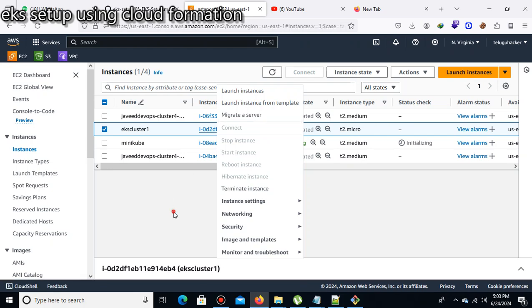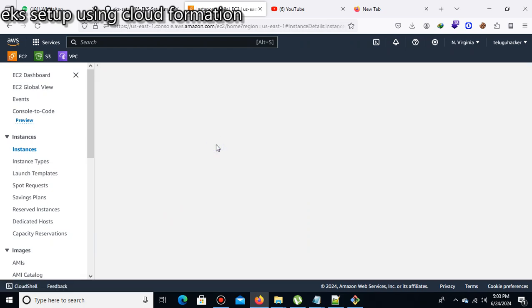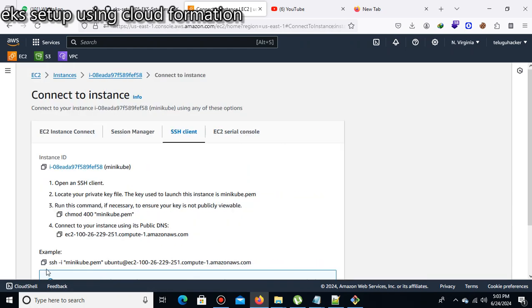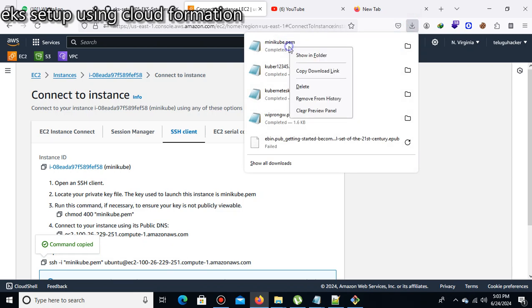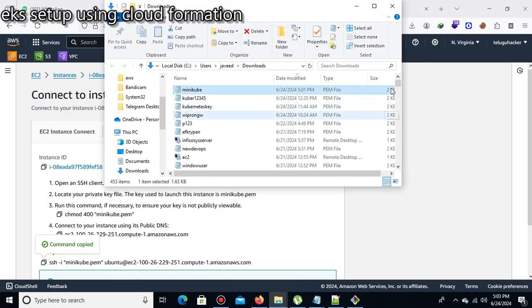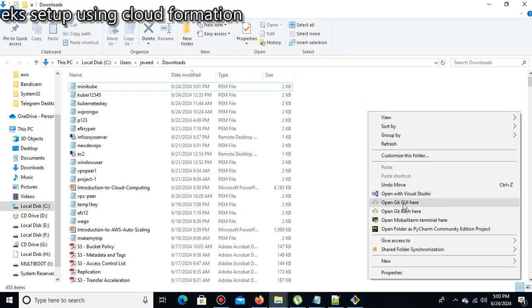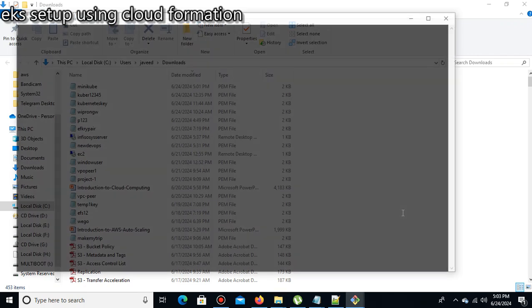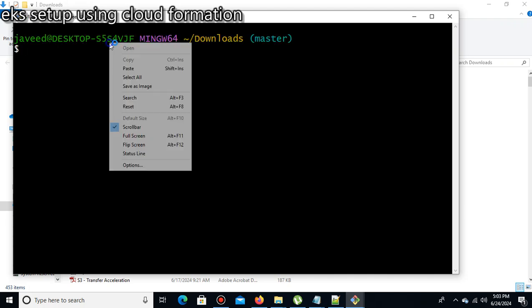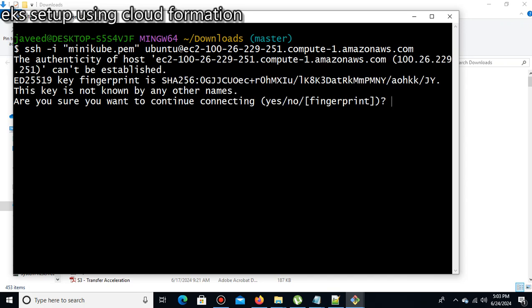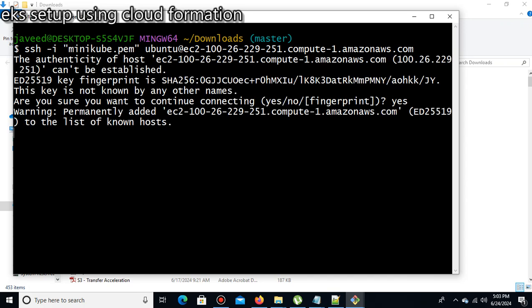Select the instance, click on connect, and copy this SSH command. Go to the folder where you stored the key pair. I stored the key pair in the Downloads folder. Click on open Git Bash here, paste the command, then enter. Then the list of commands appears.